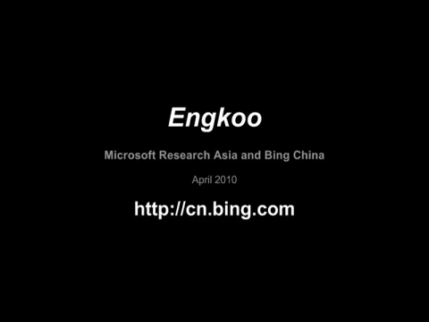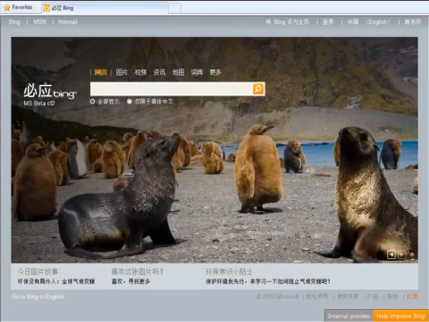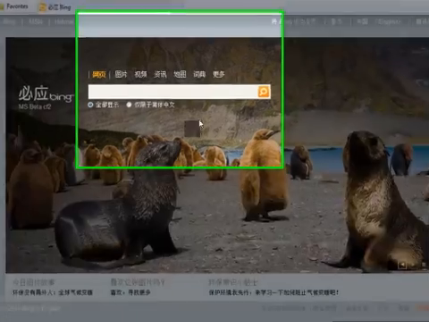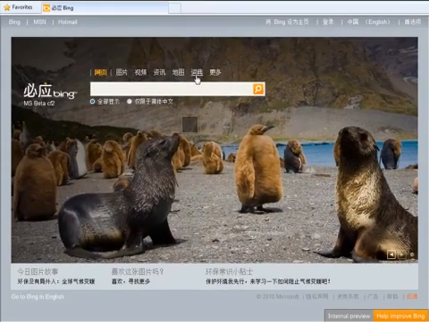Introducing Engkoo. It's a new kind of online dictionary and translation service tailored for language learning. It's powered by web mining and other technologies from Microsoft Research Asia. Engkoo is now connected as the dictionary vertical search in Bing China via the link Sudian, or dictionary. Now, let me show you what it can do.